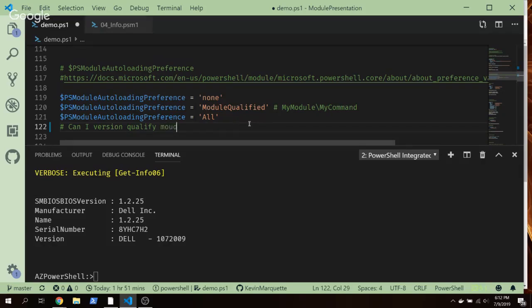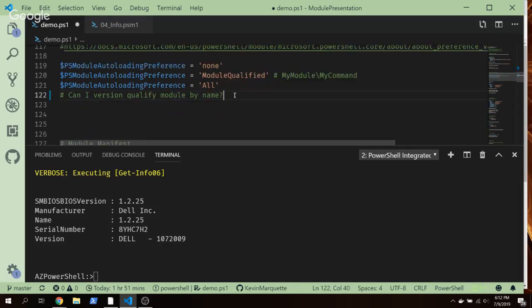No, I'll make a note for me to chase that down later. I think it's just the name and the command, and in that case it will generally load the most recent version. But yeah, I have no idea on that one.